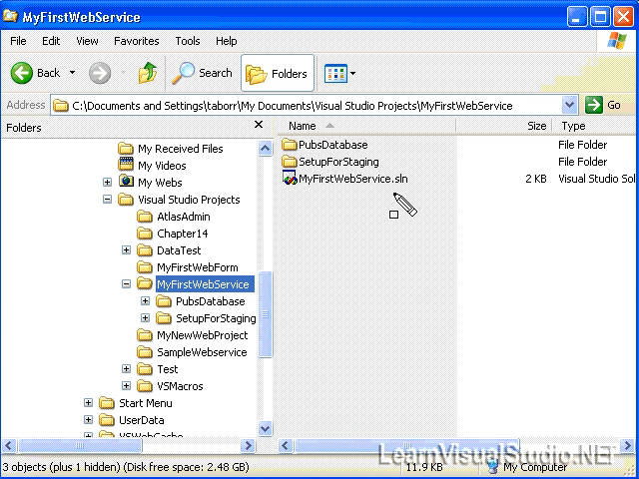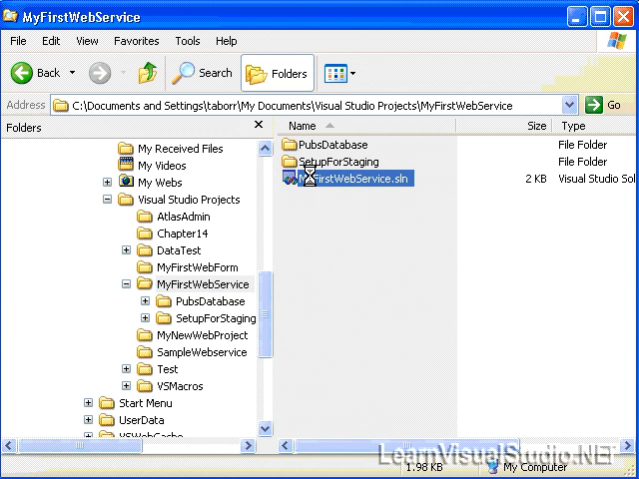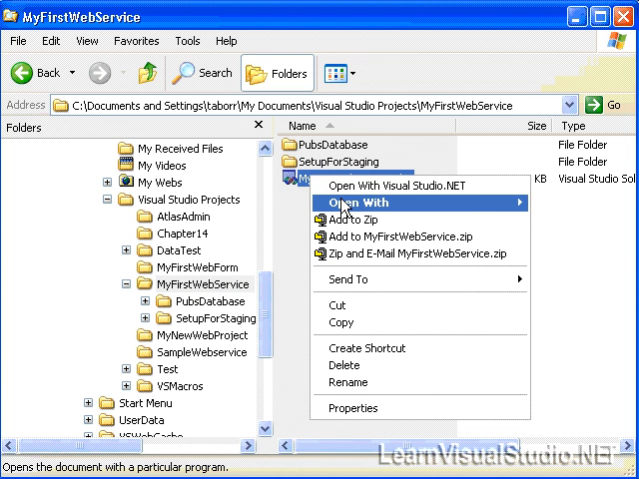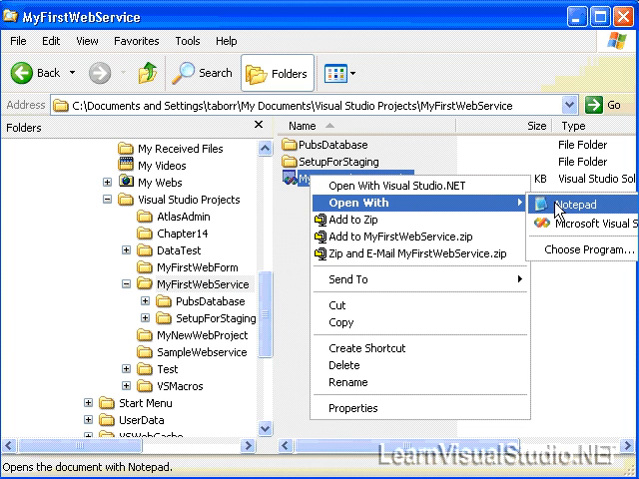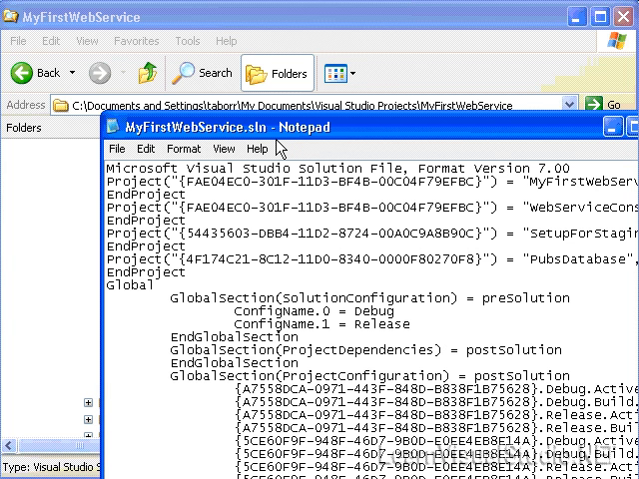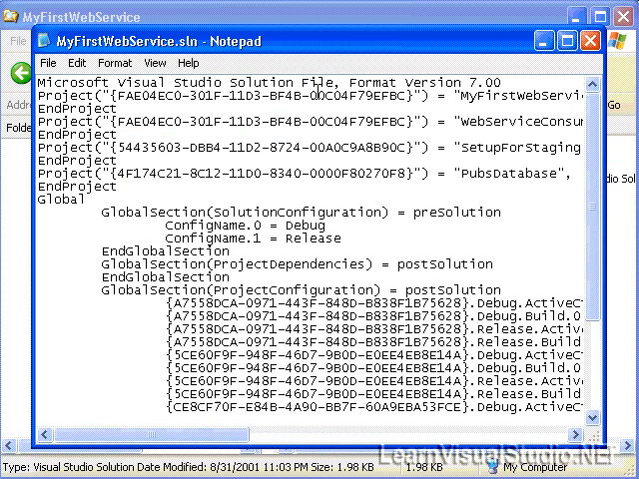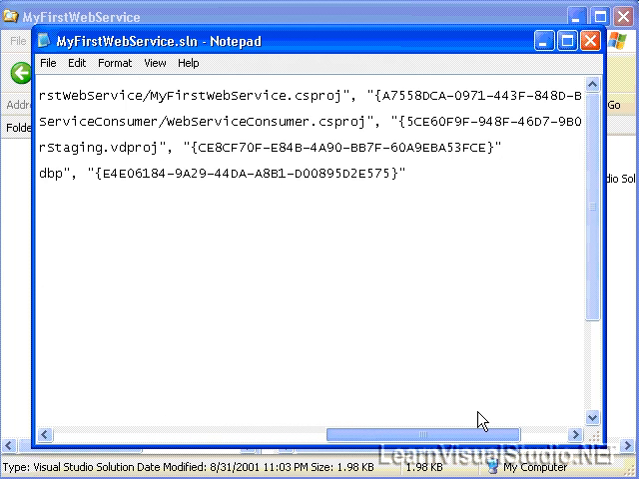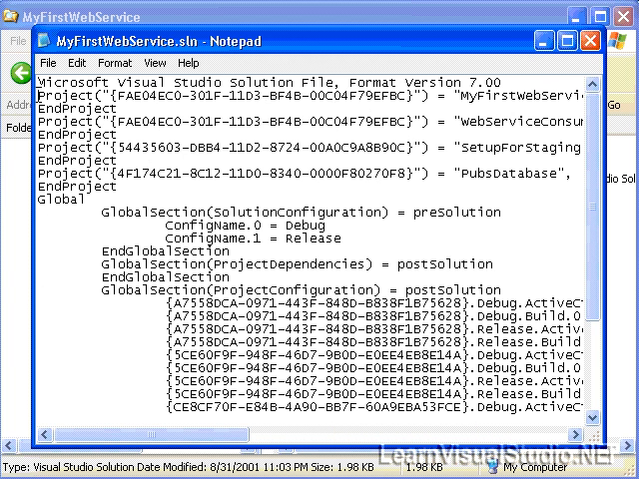It's designated with the SLN extension on the end, and what we can do is open this up by right-clicking the file, selecting Open with Notepad, and here we can see what's inside this SLN file. First of all, there's a lot of stuff in here, and it scrolls way off to the side, but there's a couple things that we can realize just up front.